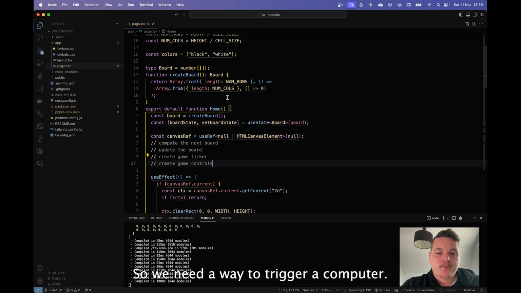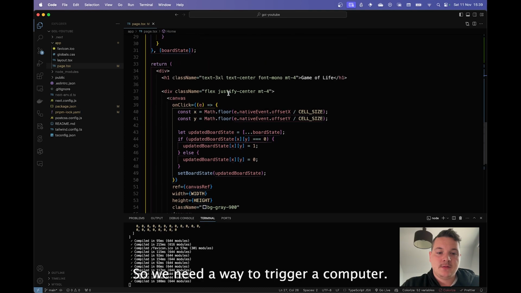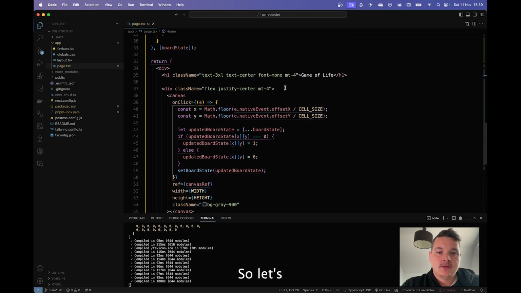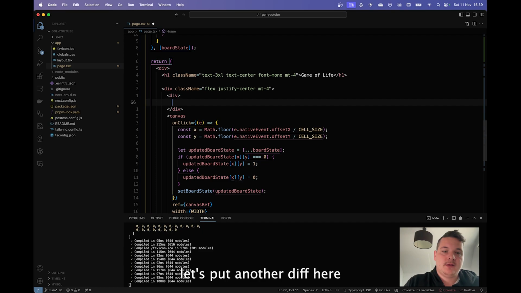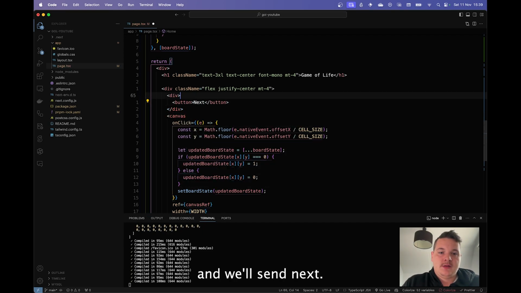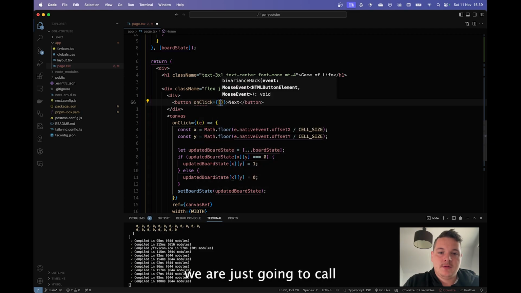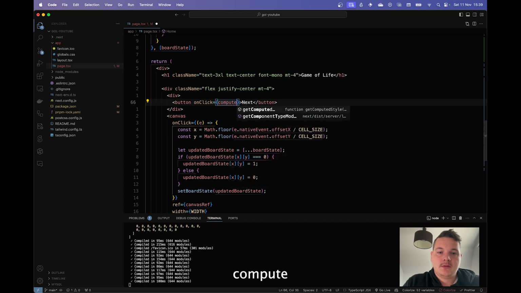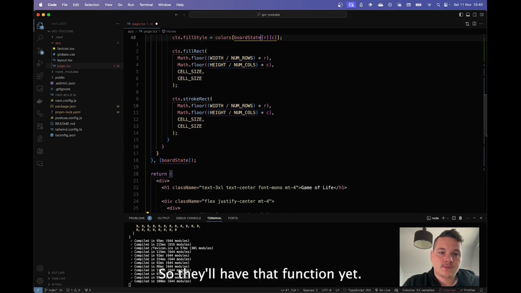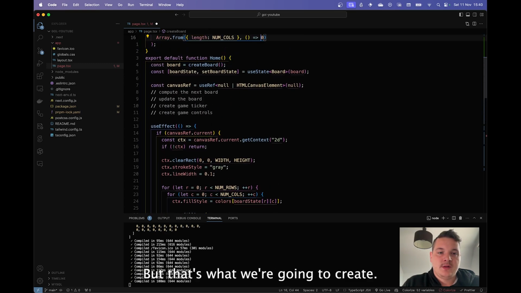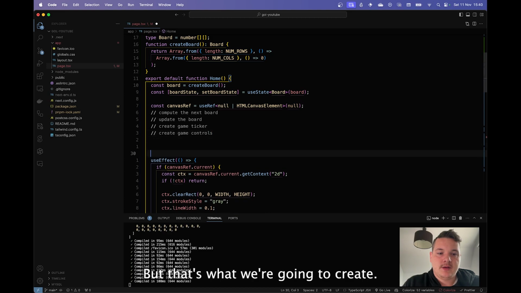So we need a way to trigger a compute. Let's create another div here and put in a button, and we'll say next. And then on this button, we are just going to call compute next board, like so. We don't have that function yet, but that's what we're going to create.